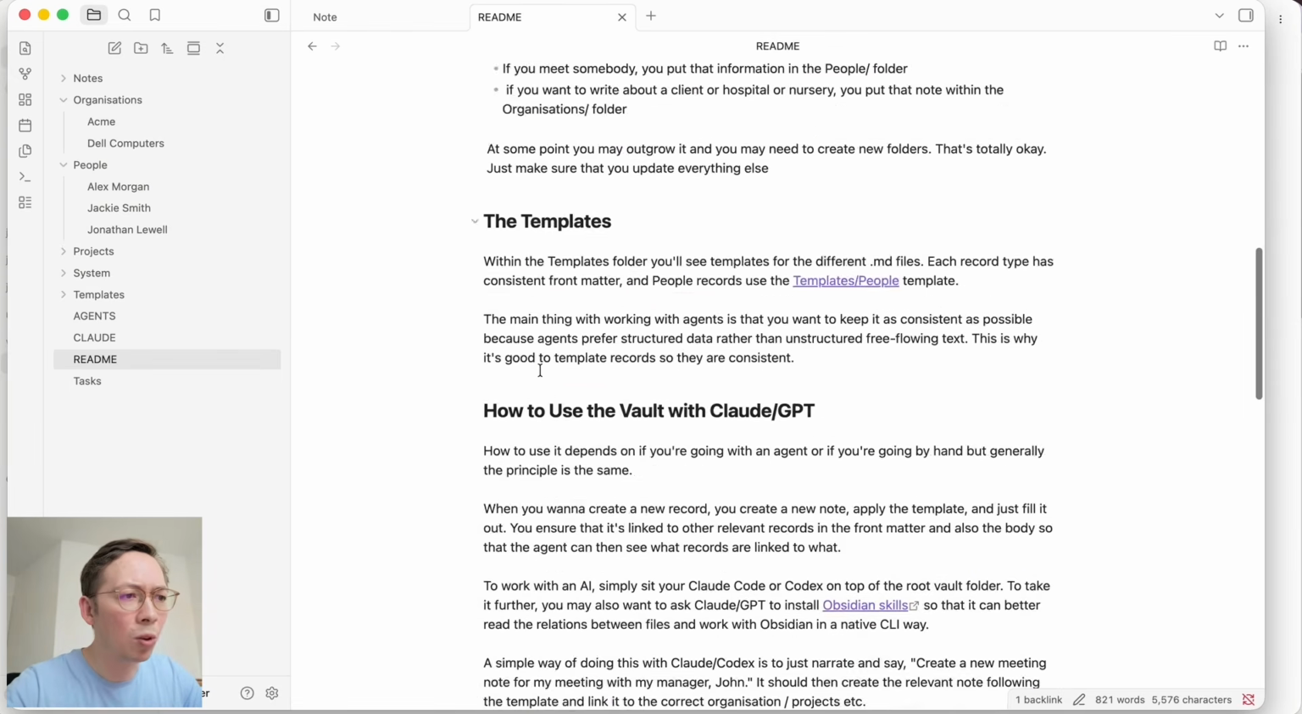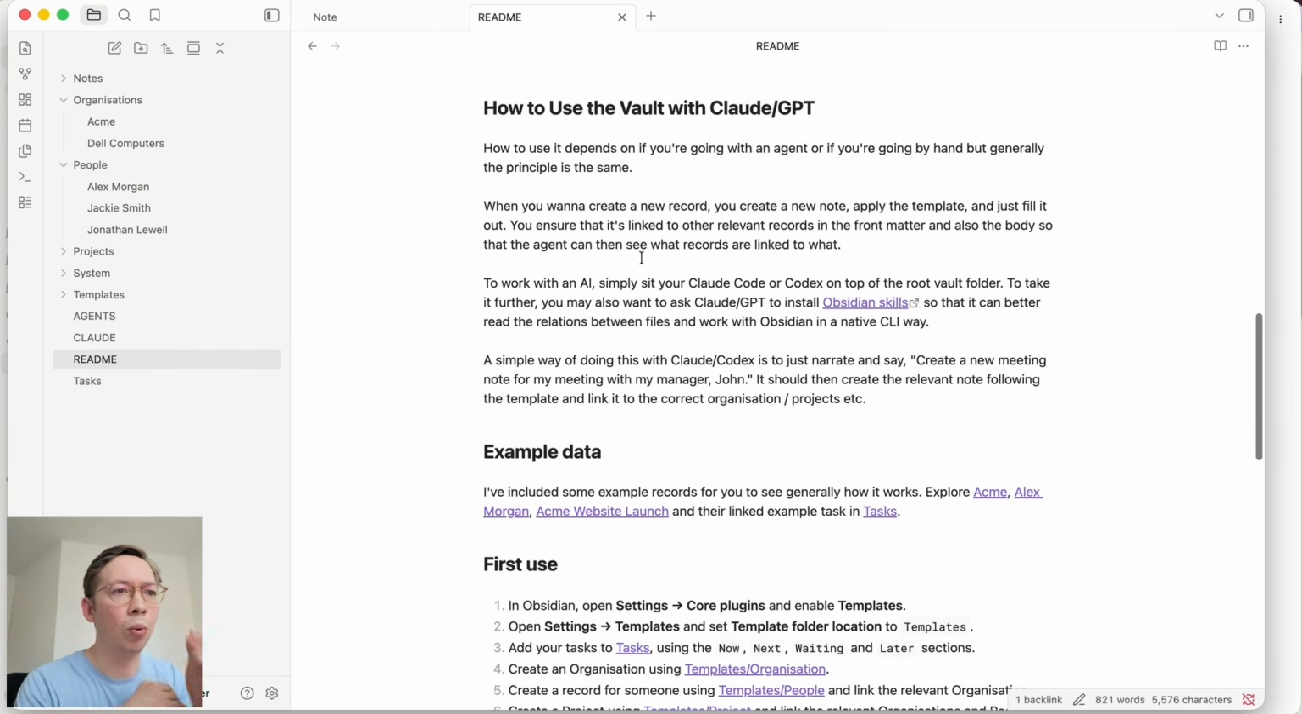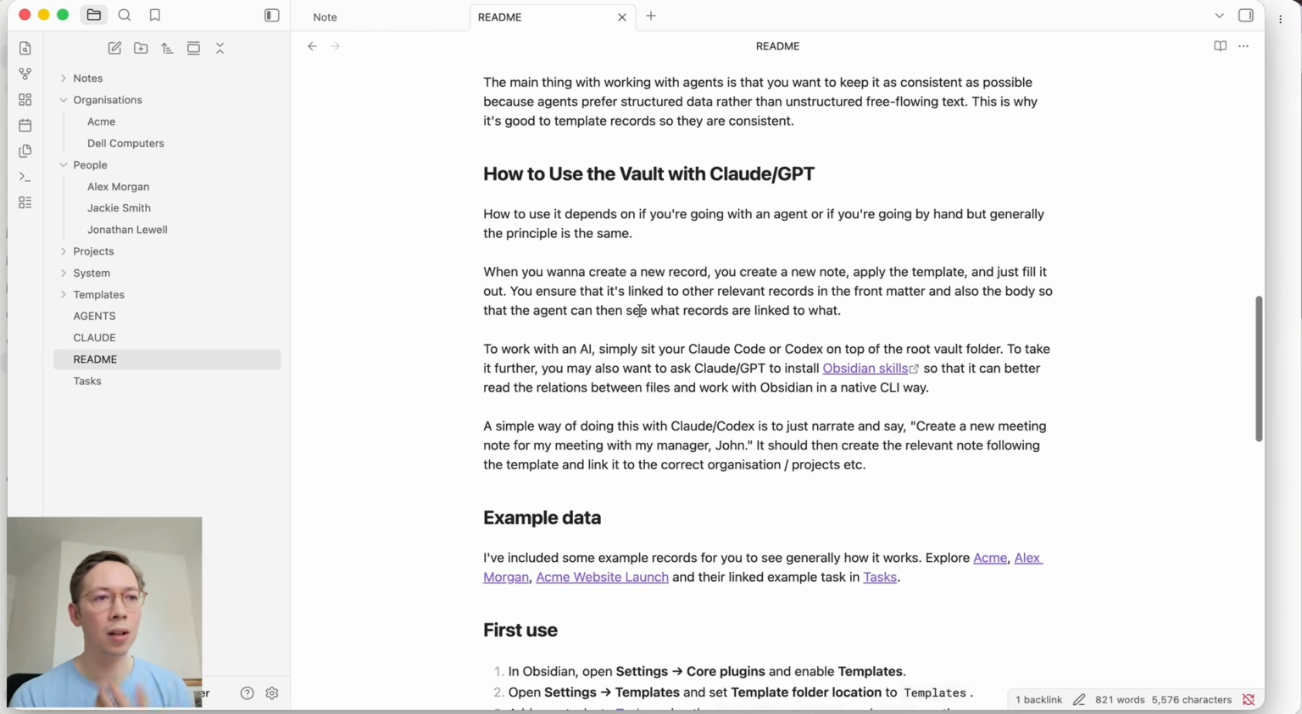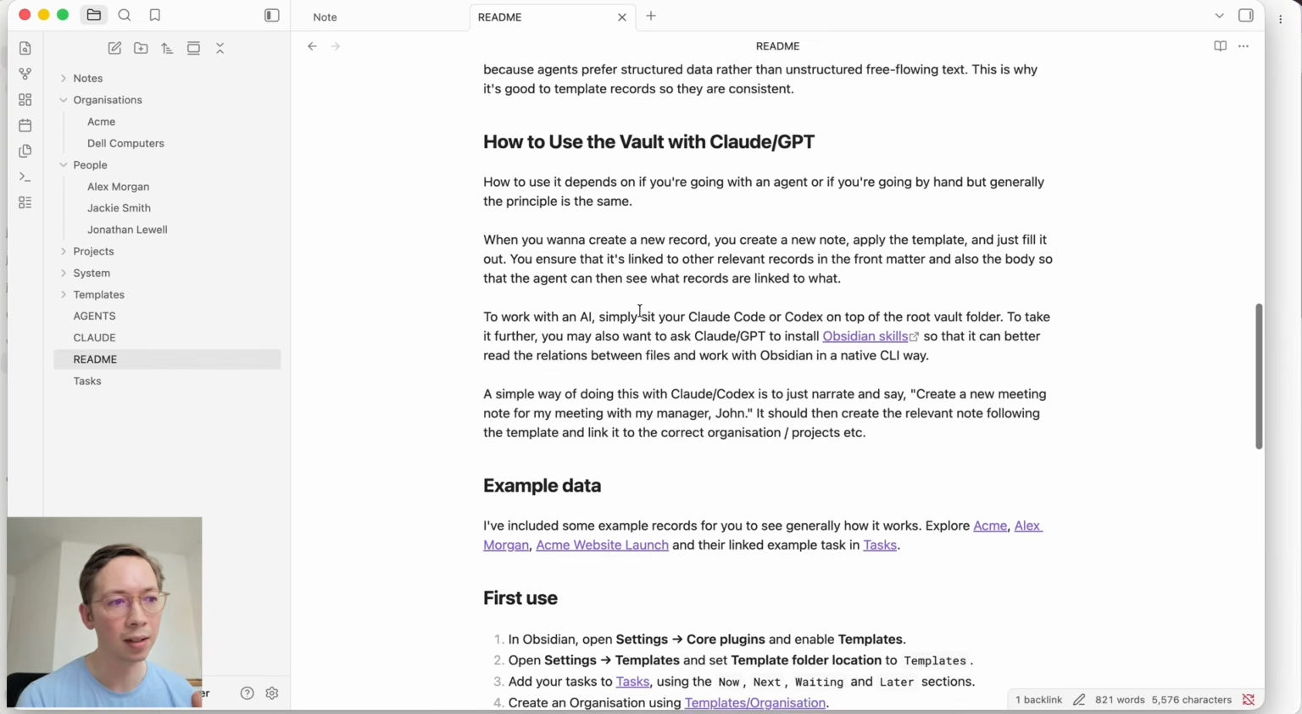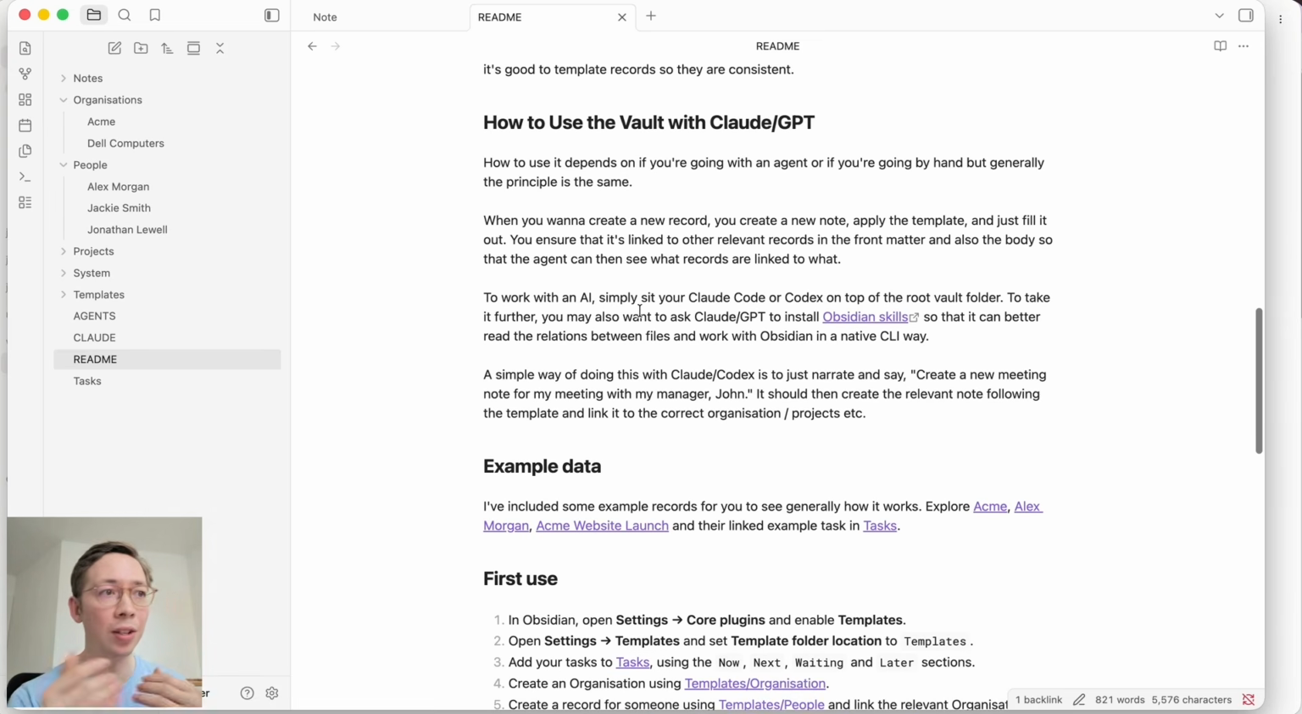What's the next step? So we now know how to use the Vault with Claude or GPT. You can ask it to create notes, ask it to create organizations, new people notes. You can log all the different activities that you're doing. You can log tasks, etc. Start adding organizations, start adding people records, start tracking your to-dos, your projects in this. Start connecting other tools to then use within this.